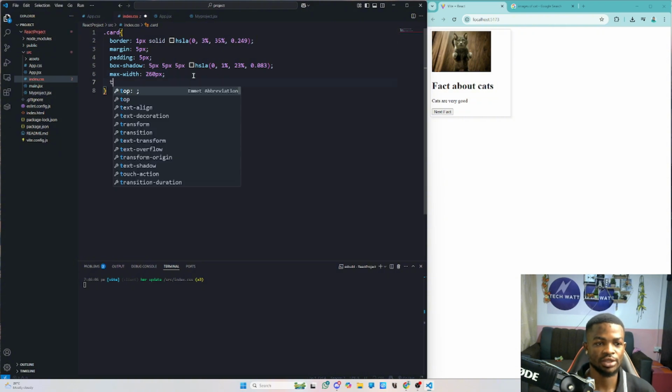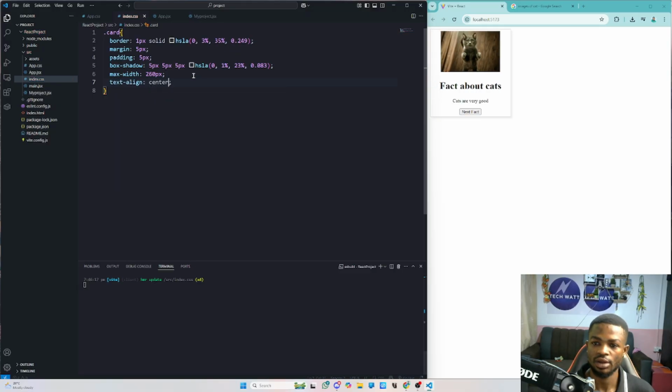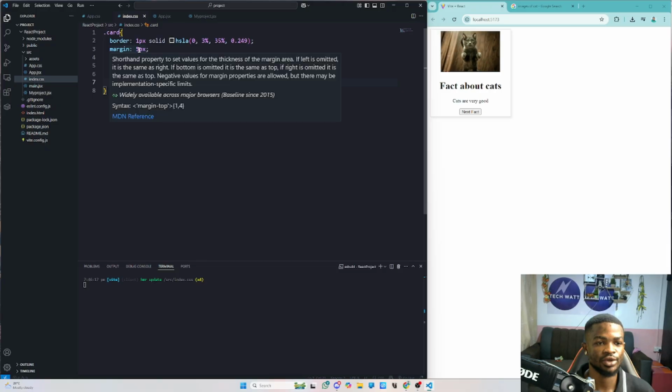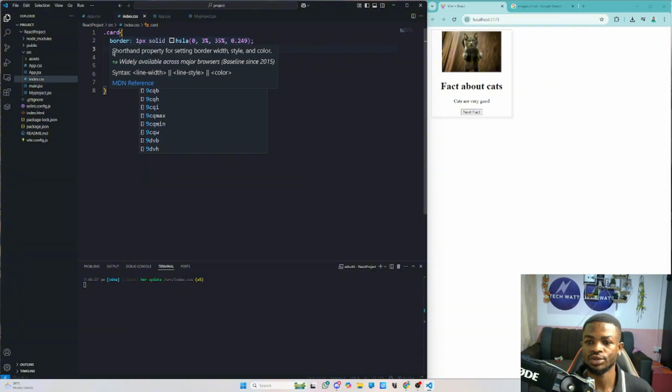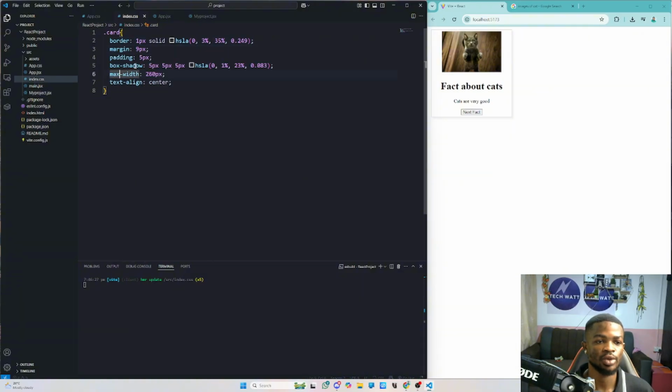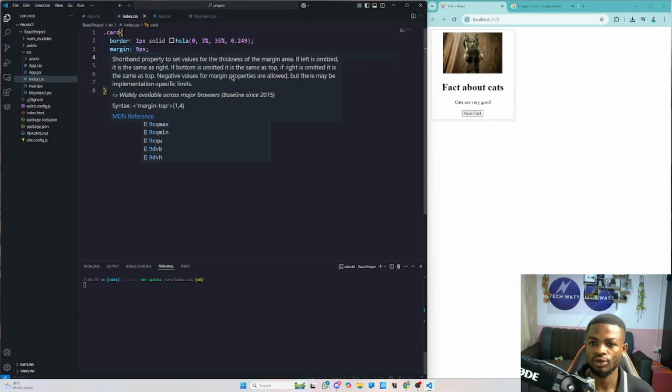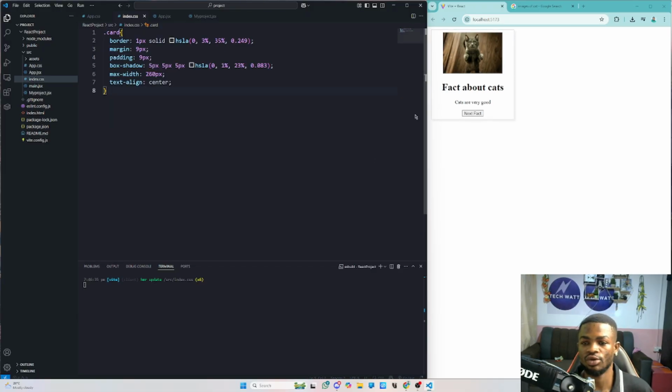Let's align the text. Every text in this particular card should be center. So text align, let's just make it center, and you can see now everything aligns at the center. Okay, I'm going to just increase the margin to something like maybe 9. I think that would be good. And the padding as well, I'll increase it to 9 as well, so that will make a lot of room. Yeah, so now this looks very good for our card.